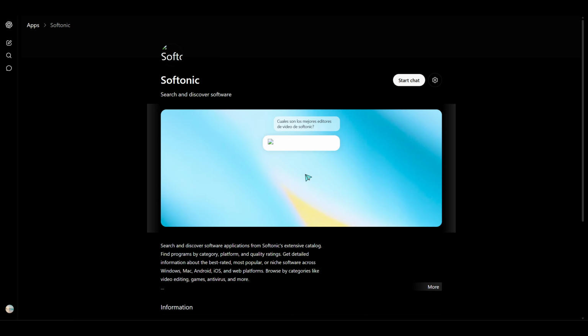Once the process finishes, you should see a confirmation message or a connected status next to Softonic in your apps list. That status tells you everything is set. If you ever need to revisit the connection, whether to review permissions or disconnect, you can return to Settings, open Apps, and manage Softonic from there.